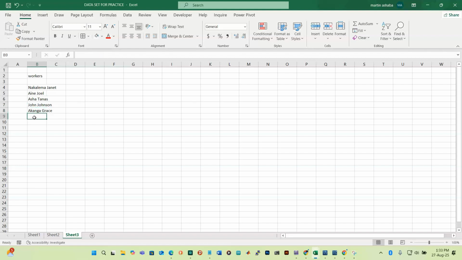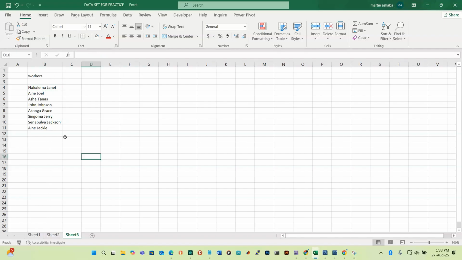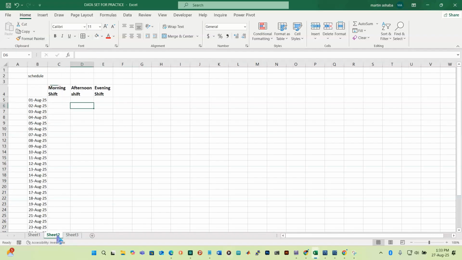Grace. Then we put maybe Singoma, Jerry. We put Senabulia, Jackson. We put Aine. So that can be enough. So going to increase this. So from here we have that sheet.